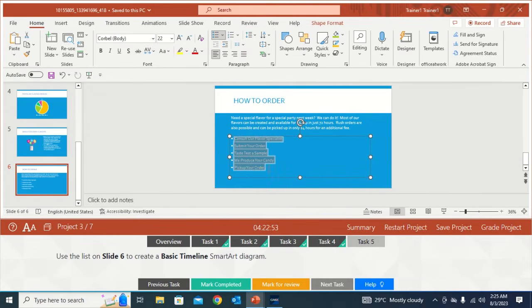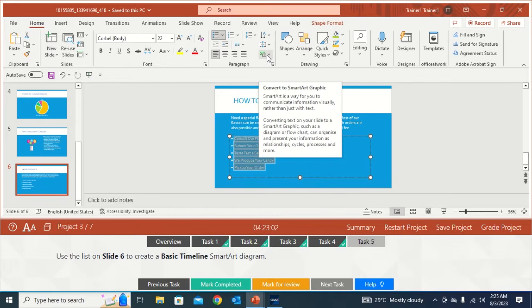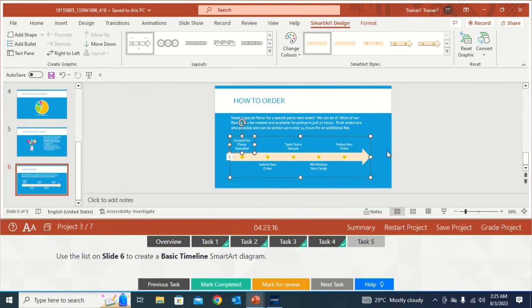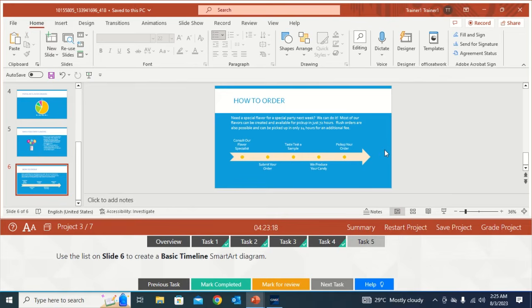Select the list. Then go to the Home tab. In the Paragraph group, you have the Convert to SmartArt Graphic icon. Select it. Then locate Basic Timeline. Okay, here it is. Basic Timeline SmartArt diagram. Select it. Okay, that is done. Now task 5, mark completed.